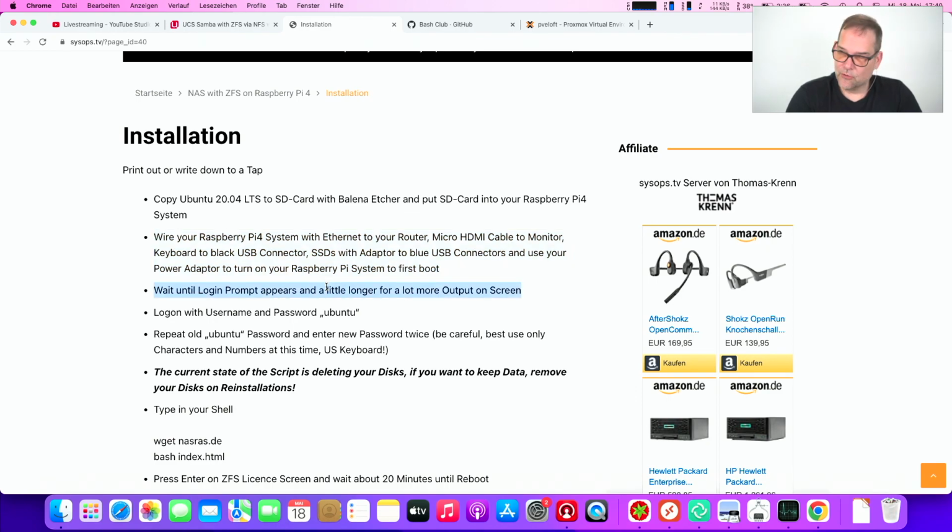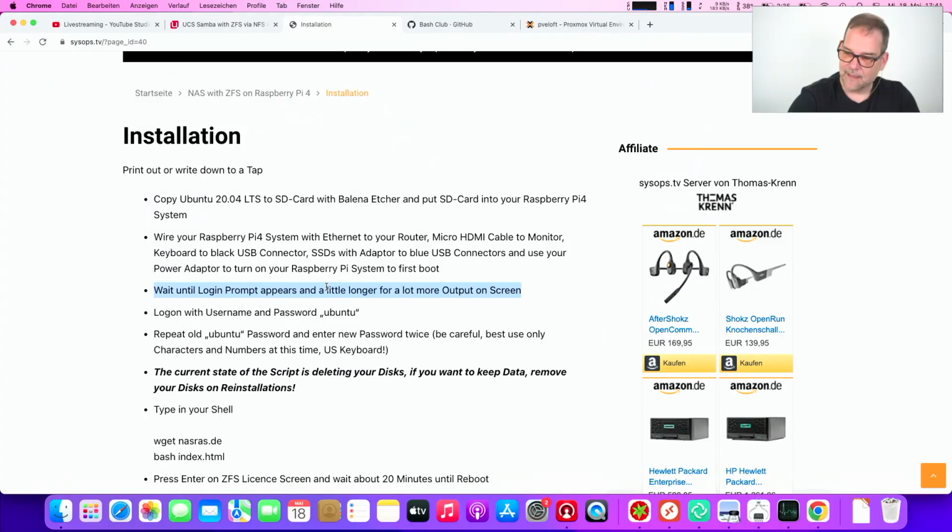And then when you wrote the image to the SD card and you're booting the first time, there will be a login prompt. But you have to wait from this point on. If you wait a couple of seconds, the next thing will be a kind of output. It's the first time boot, so it's setting the keys and some defaults. If this is happening, you can press enter. You can log in with ubuntu.